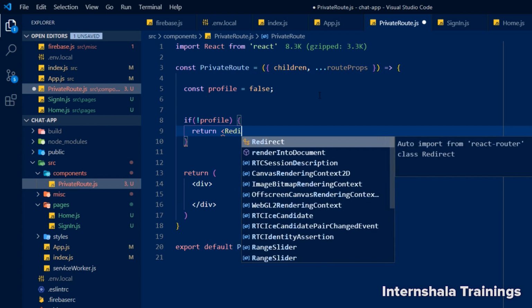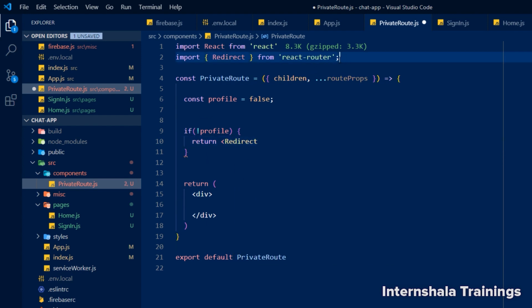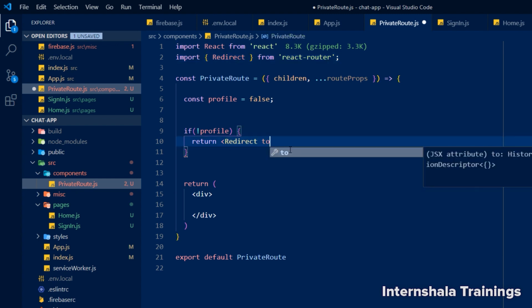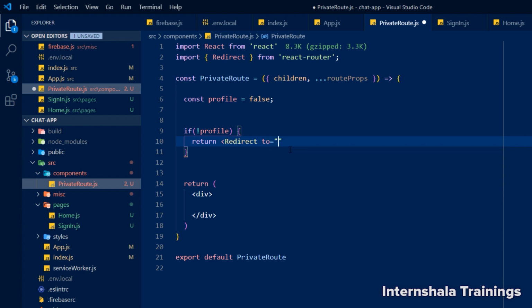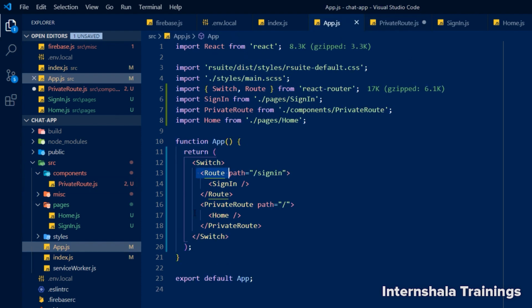It is going to be Redirect, which also comes from the React Router package. And this Redirect will basically redirect to a specified path. So it receives only one prop, which is to. And for this to, we will specify sign-in. So if we don't have any sign-in data, if we don't have a profile, we will redirect to sign-in. All right, pretty simple.